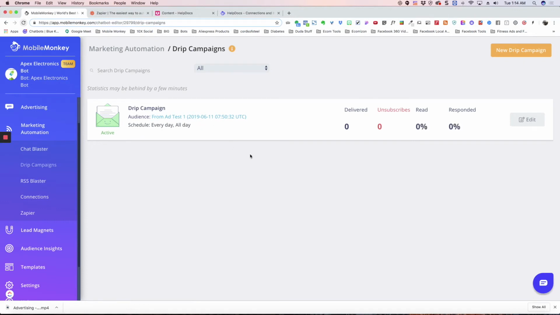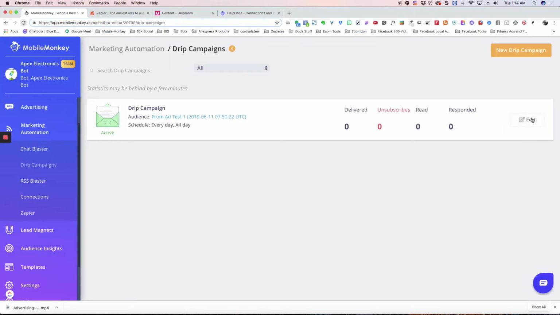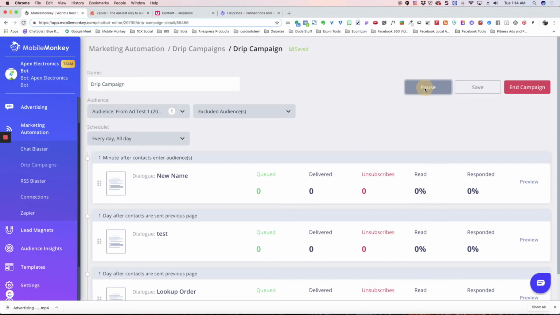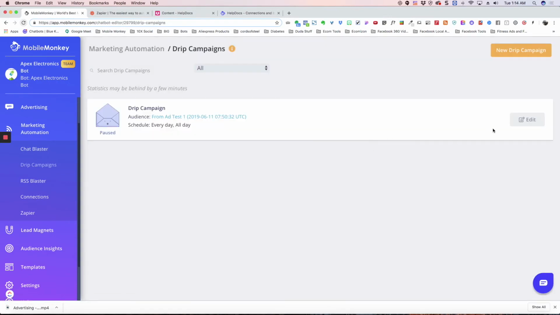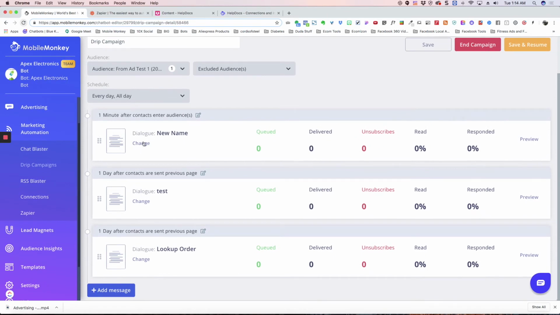This is going to keep track of how many are delivered, how many people unsubscribe, how many people read and respond. It's going to do everything for you automatically. And then if you want to add a new one, you can go into New Drip Campaign and do the same thing over again. If you'd like to make some changes, you can literally pause this and then go into Edit and then you can go in here and change some things.